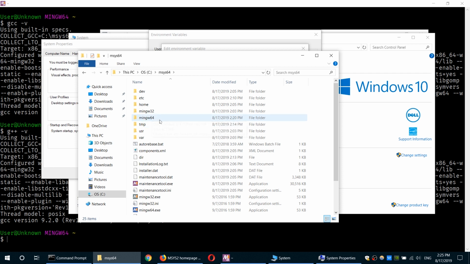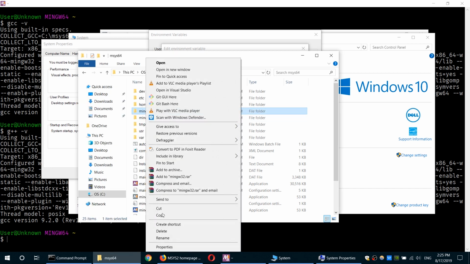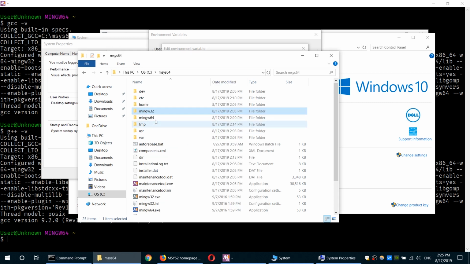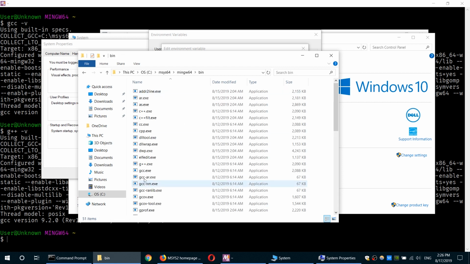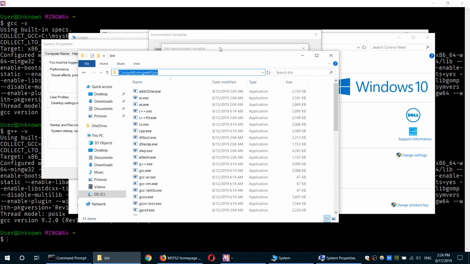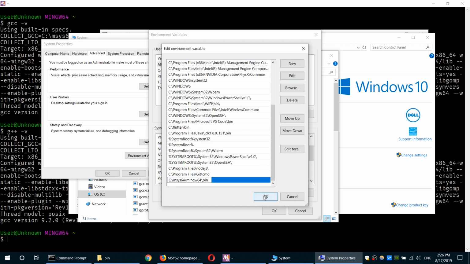If we are not sure, we can even right click on it and then check the size of the folder. As you can see, it's 868 megabytes. Like if I check the 32-bit version, it's 912 bytes. So I'll open the mingw64, the bin folder. Then I will come to the top here, click on it, and copy the path. I go to the edit environment variable page, click on new, paste it here, and okay.